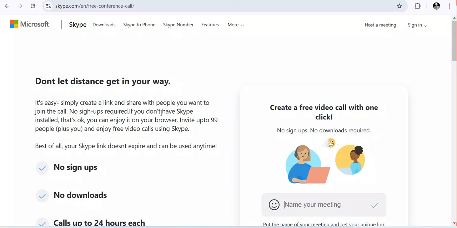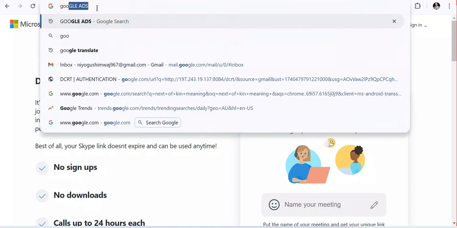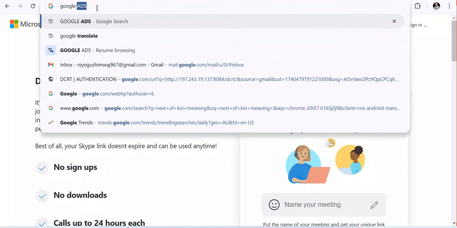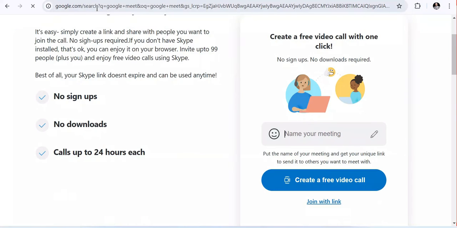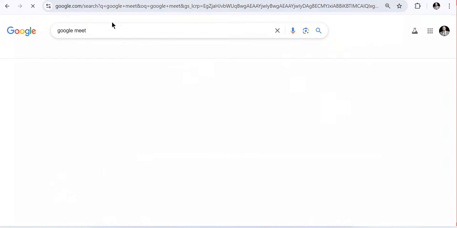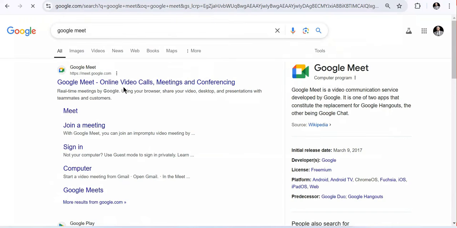So the fourth one is called Google Meet. Google Meet is another video call tool that can help you. For instance, let's say I open this Google Meet. This is a video calls, meeting, and conferencing tool. And if I try to open it, you can see they are showing different features.